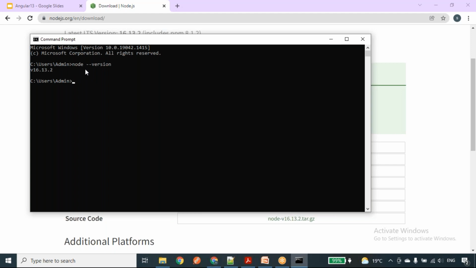Sometimes, if it is not installed on your machine, it will throw an error like 'node is not a recognized command' or 'not an internal command'. Once you've done the installation, we can see this with node --version. So the Node.js installation is done.